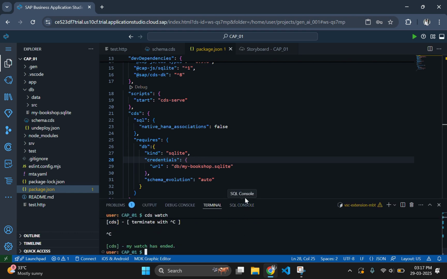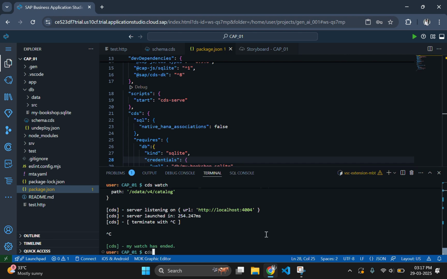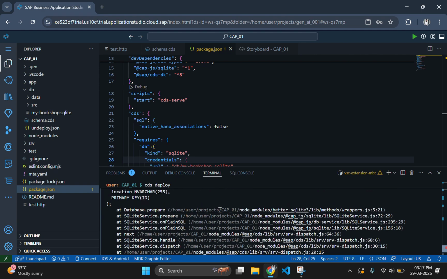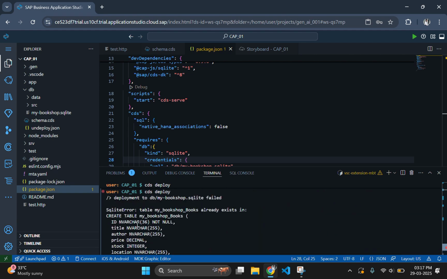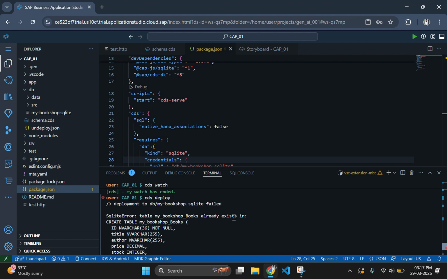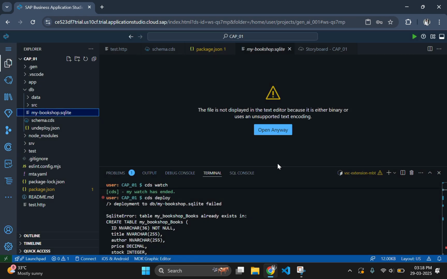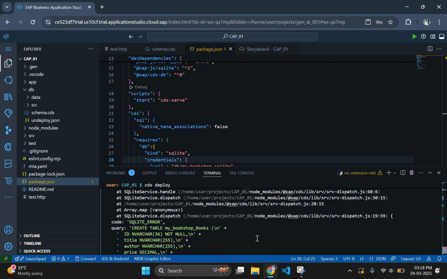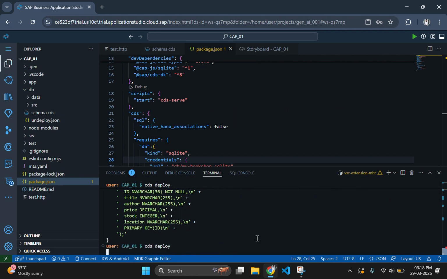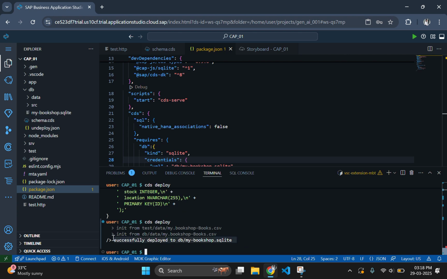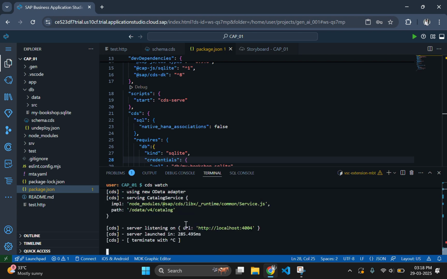But this will end up in an error. This is because we have an existing mybookshop.sqlite file without schema evolution. All we have to do is delete the existing SQLite file and deploy again. Now, use the command cds deploy to deploy it again with the schema evolution. The new SQLite file is created and let's test the schema evolution feature by adding new data, Oliver 2.